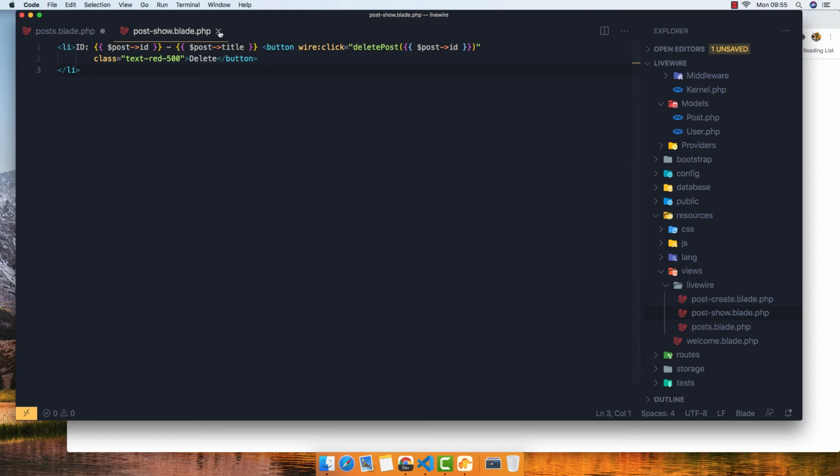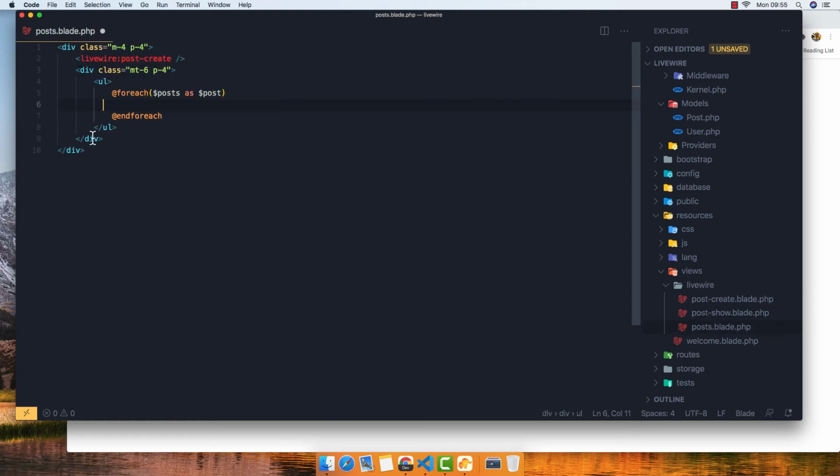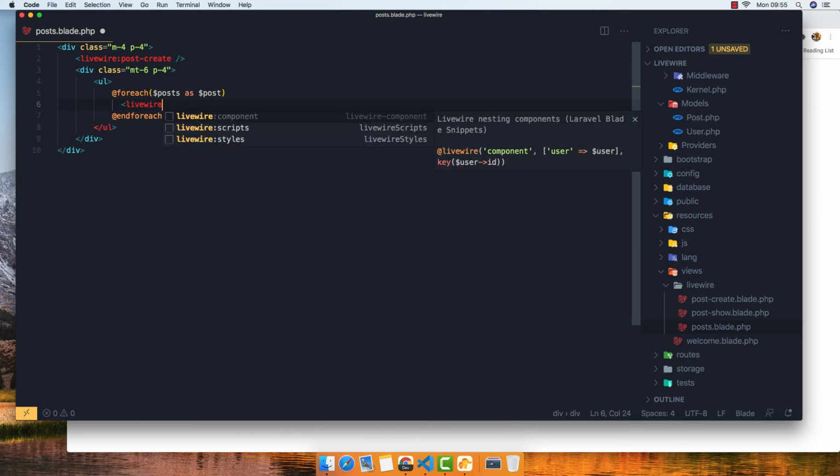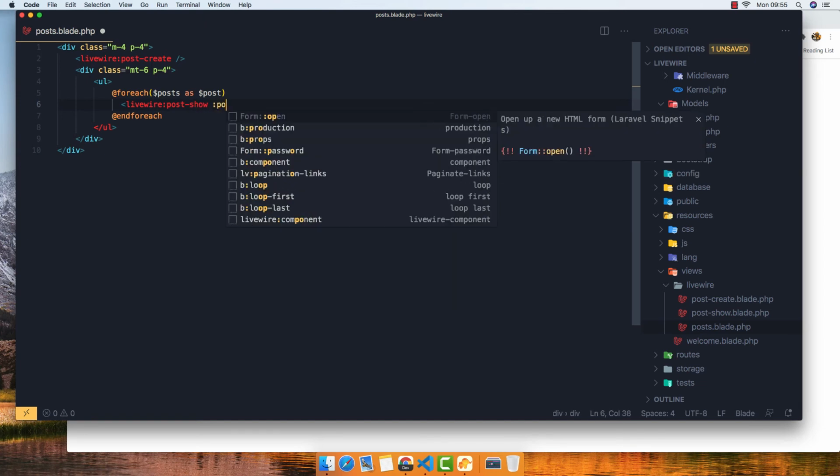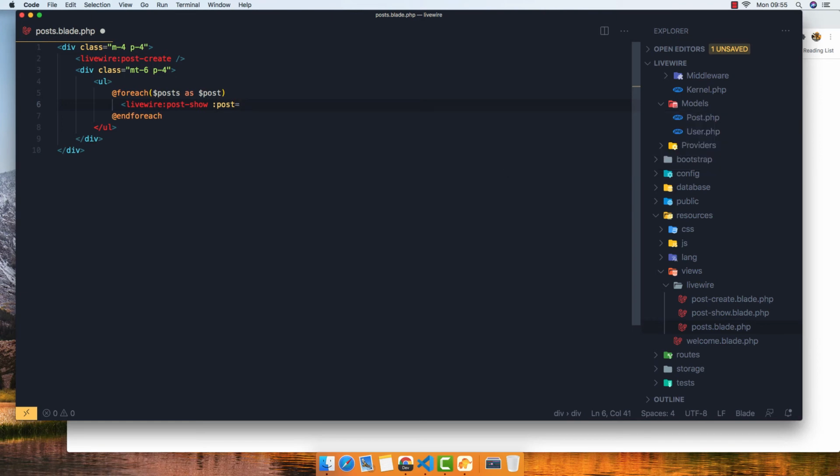We need, inside the post, now to add the livewire post show component, and we need to add the post. It's going to be the post, and we need to add the key, and it's going to be the post ID. Close this.